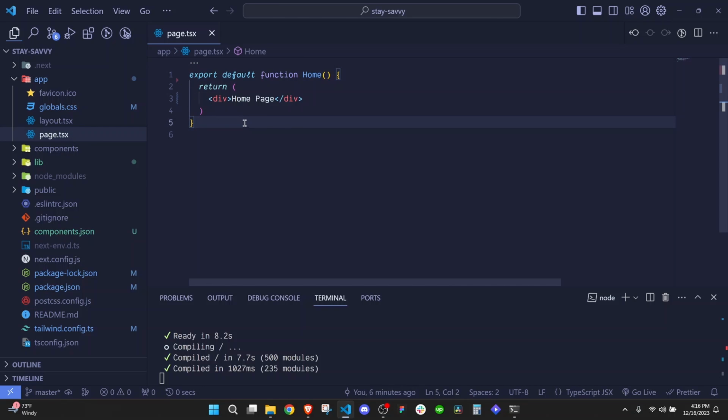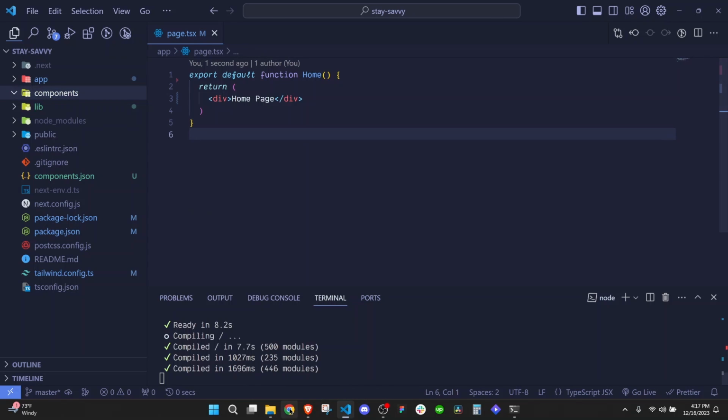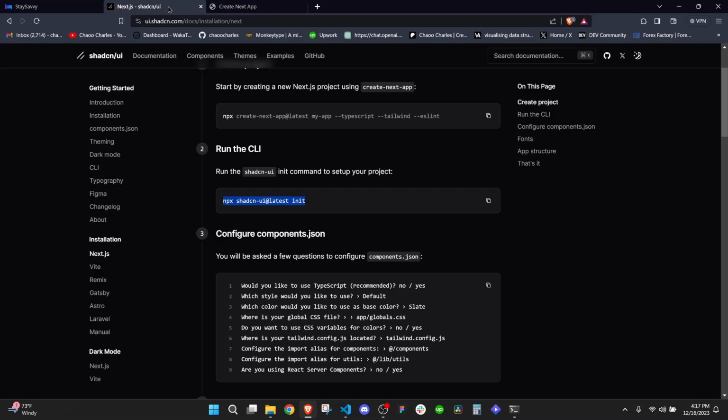I save that file. Then right here, you'll see we have this components folder. This was added by Shadcn, and whenever we install a certain component from Shadcn, it will automatically show up right here. So let me show you a brief example so that you understand how Shadcn works. If I come back right here, you'll see now we just have home page, and we go to Shadcn now.